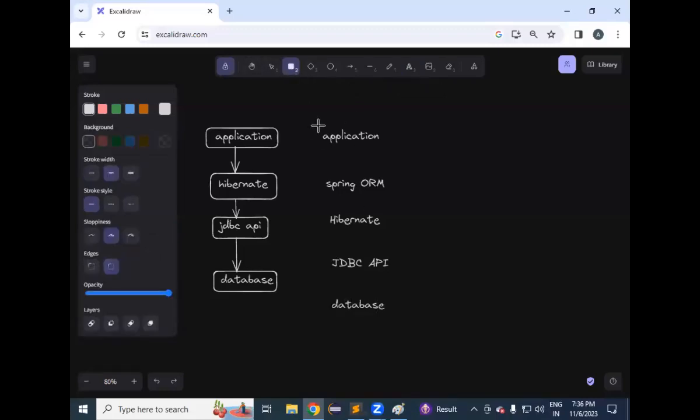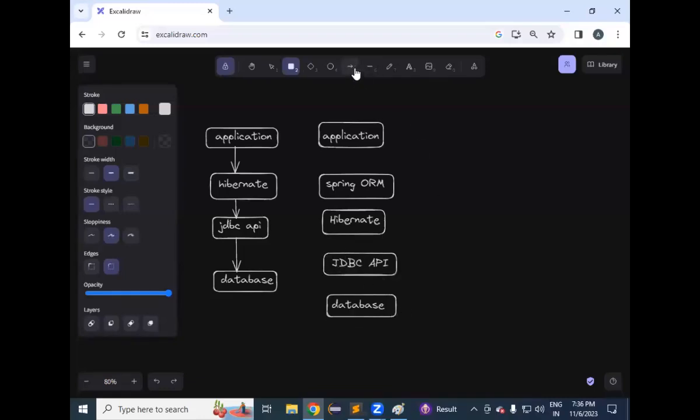Okay. So if you directly use Hibernate, you need to write some boilerplate code. To avoid that boilerplate code in Hibernate, we are going to use the Spring ORM module. Our application will communicate with Spring ORM. Spring ORM will communicate with Hibernate. Hibernate will communicate with JDBC. JDBC will communicate with the database.